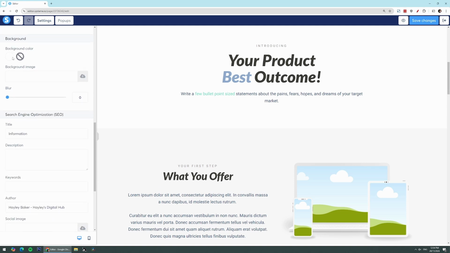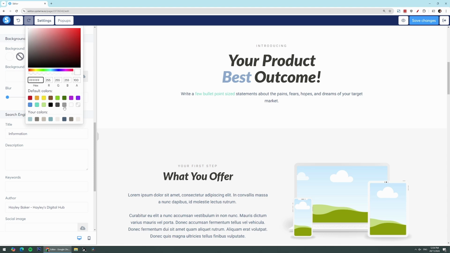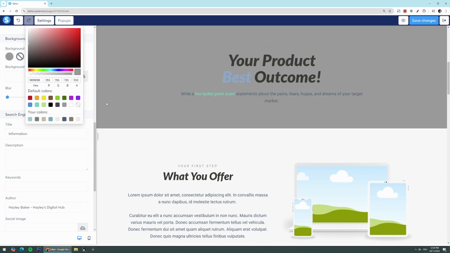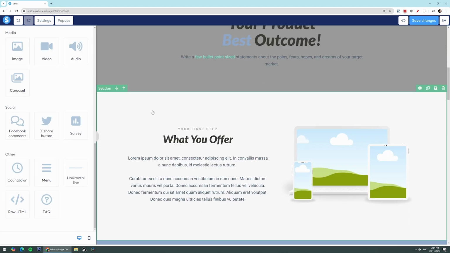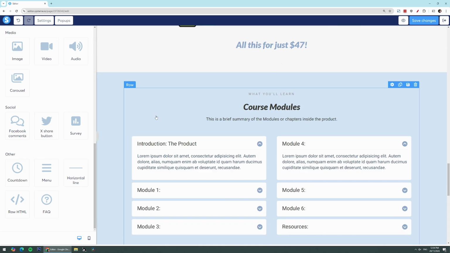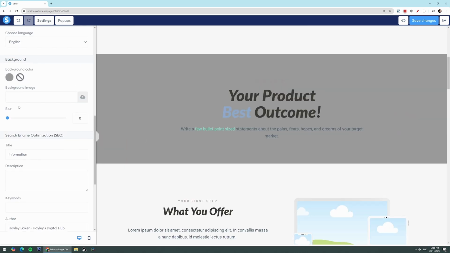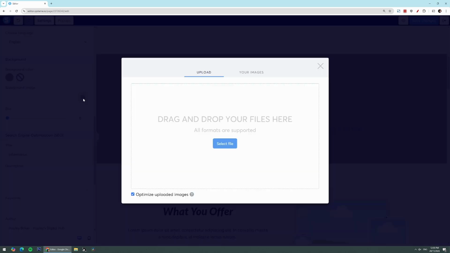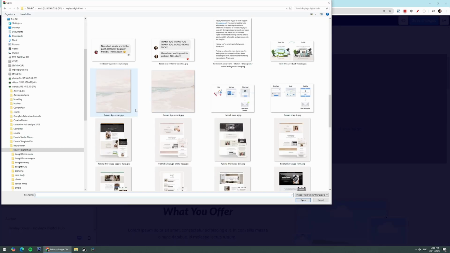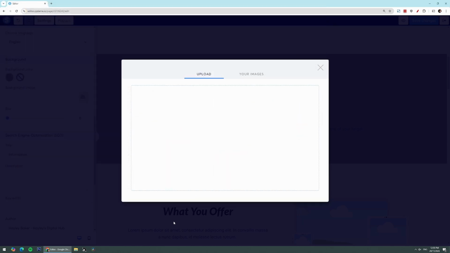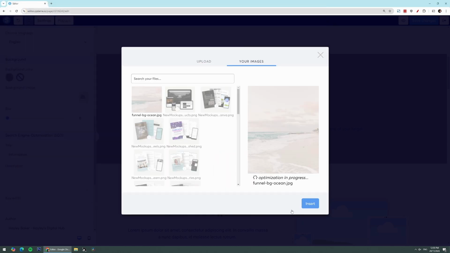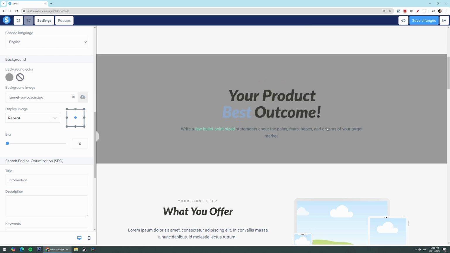Then we have background. This is the solid color behind most of your page. If I choose a darker color there, you'll notice anywhere that I've not selected another color, it's going to come through. You've also got the option of setting a background image. I'm going to upload one here. I've got this ocean image here I can select. It will upload and I can insert it as a background and it's coming through there.